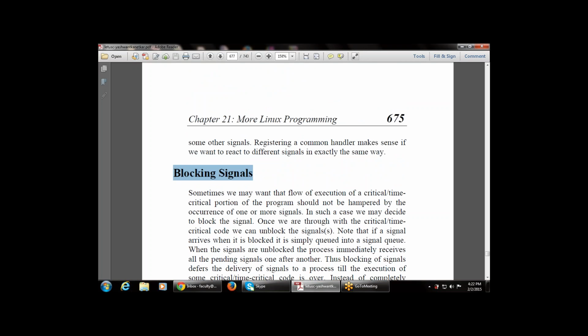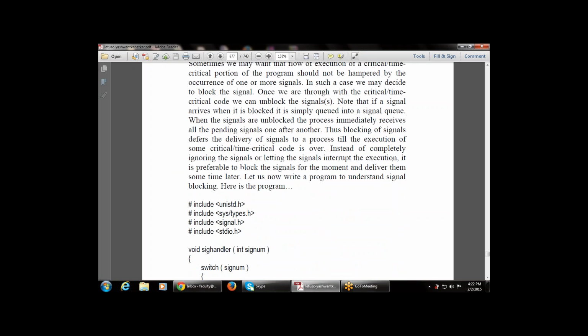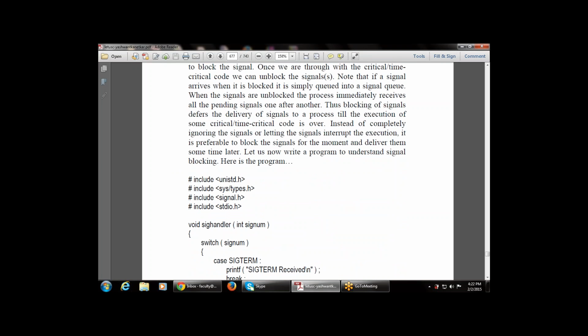Then we also discussed one topic, how to block a signal. This is a very easy topic, with a simple program. What do we mean by blocking first of all? Blocking defers the delivery of signals to a process until the execution of some critical code is over. Blocking means blocking the delivery of the signal so that the process is not interrupted until the execution of the critical code is over.